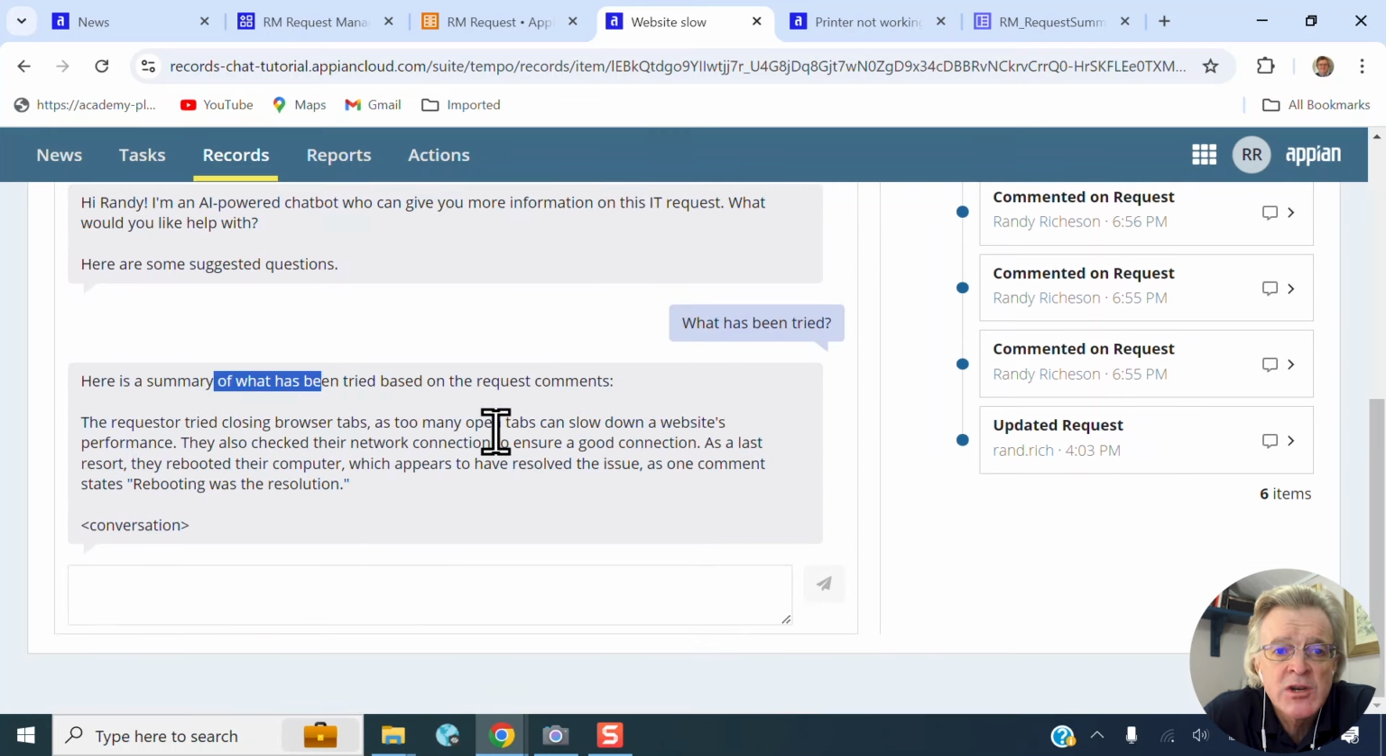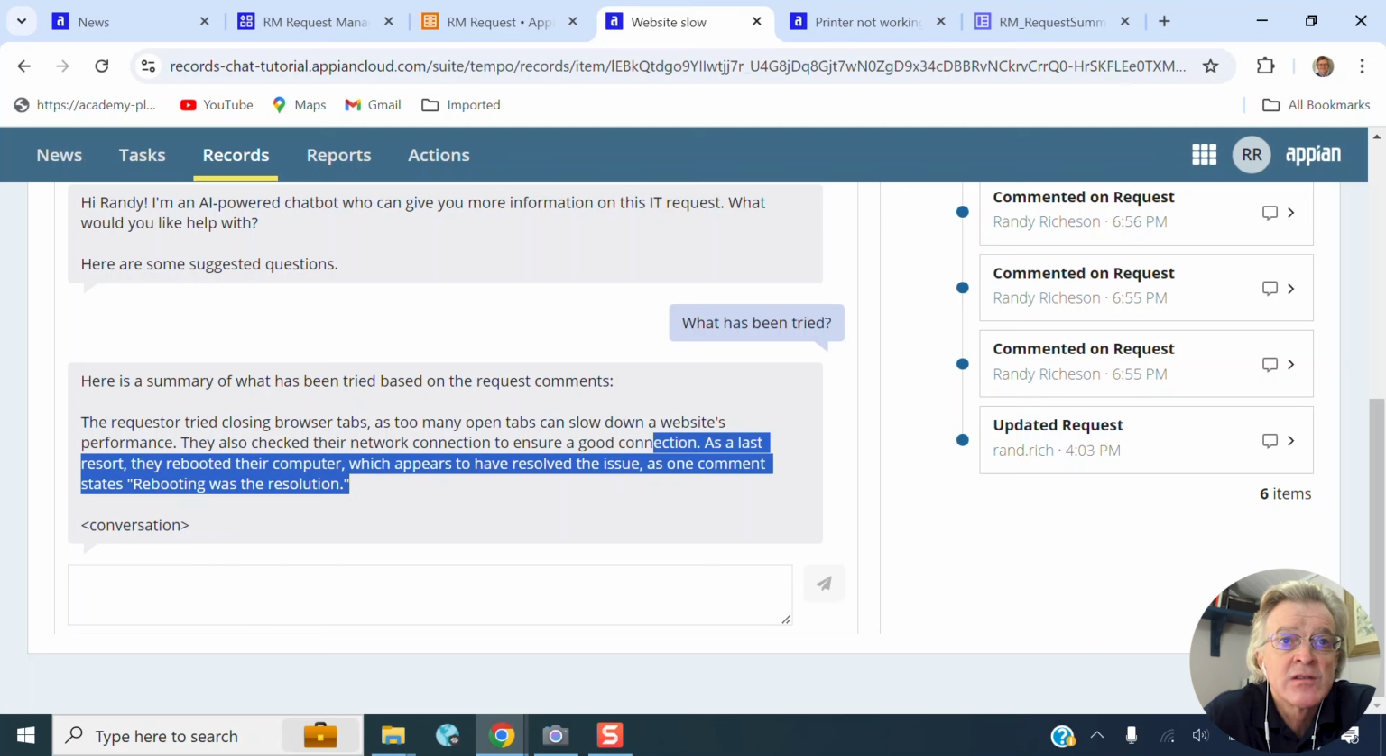Here's a summary of what has been tried based on the request comments. The requester tried closing browser tabs. Too many browser tabs can slow down a website performance. They checked their network connection, and as a last resort, they rebooted their computer. Okay, one comment status shows that rebooting was the resolution. So nice little summary there.